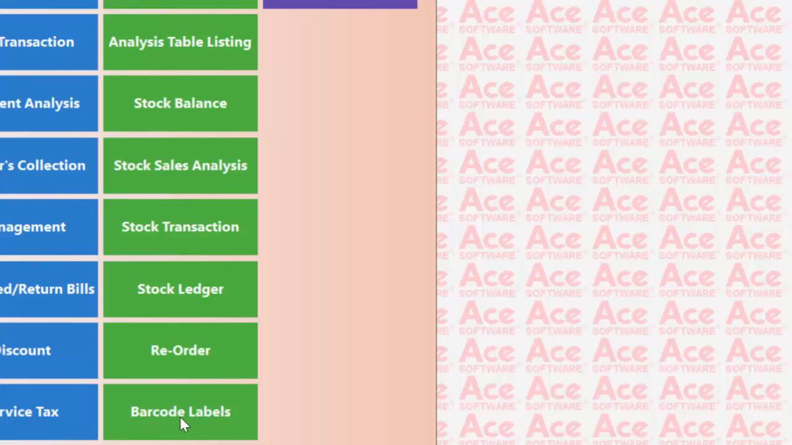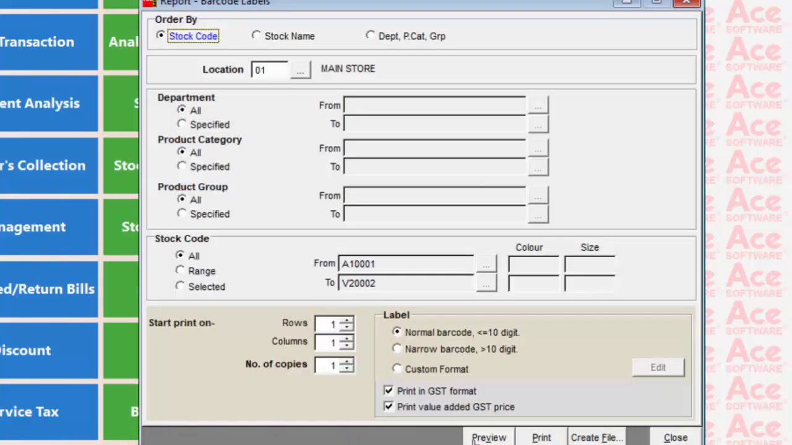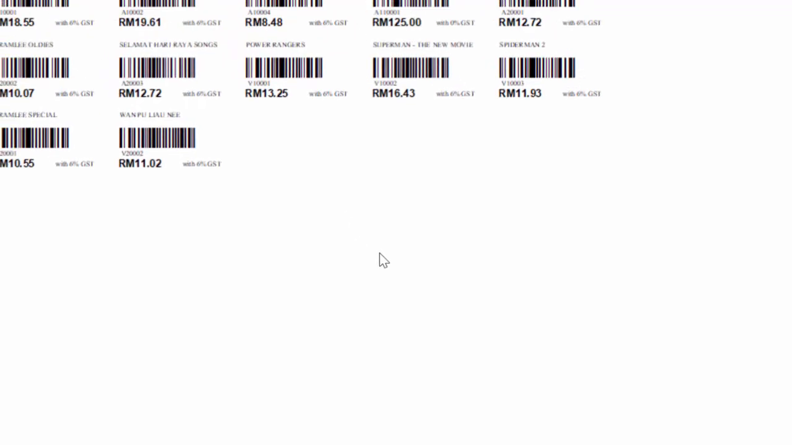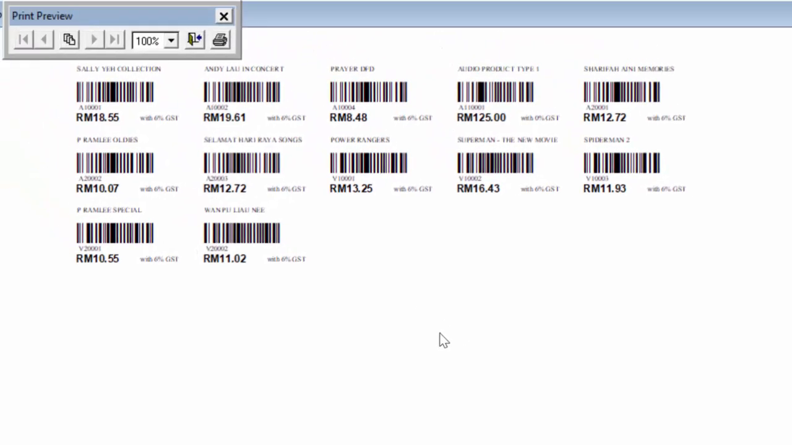Now you can also print barcode labels from the system, because we can link this to a barcode printer and print, or we can print on a laser printer. We have a special form for a laser printer, for example, A4 paper. You see, we can actually pre-cut this already. You can do your own stickers.